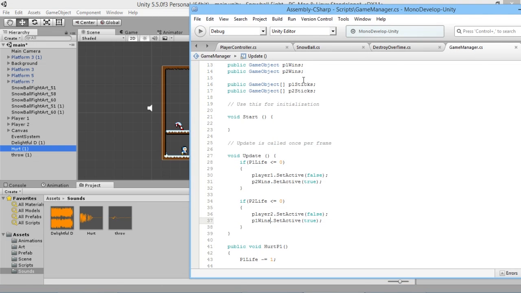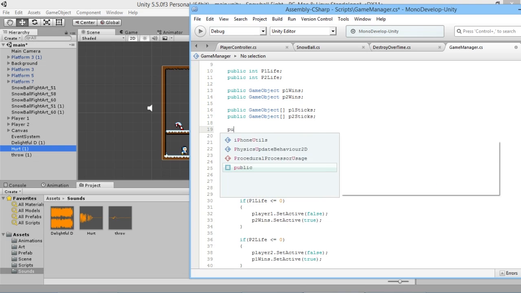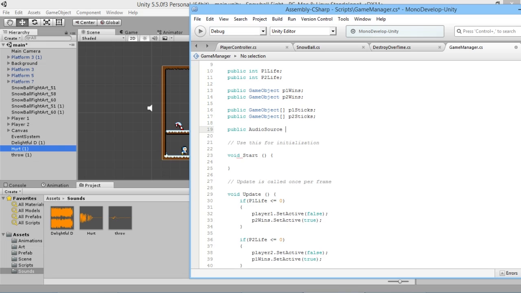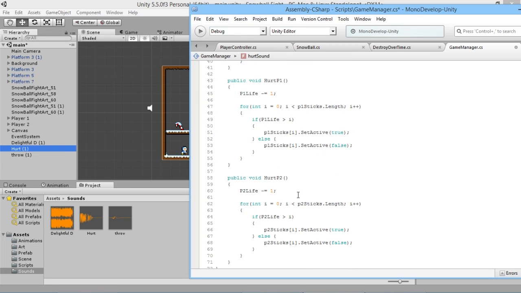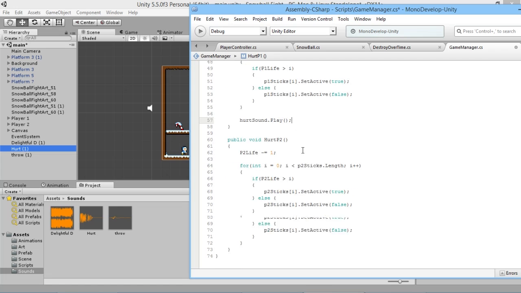So, we'll do one at a time, but we'll do the game manager first. We're going to add a public audio source that we'll just call the hurt sound. Basically, what we want to happen is whenever the player gets hurt, we'll play this sound. So we can go down here to hurt P1 and hurt P2. And just after we loop through the array of candy canes, we'll add hurt sound dot play, put the little brackets and our semicolon.